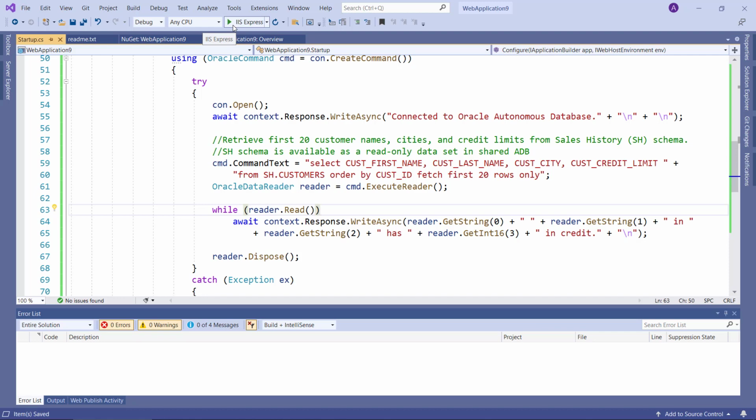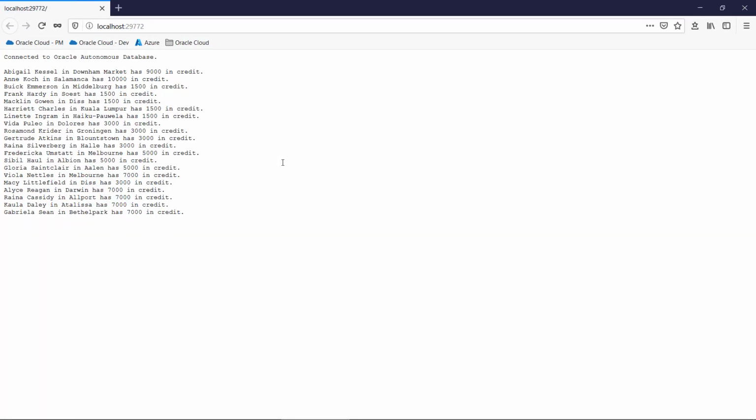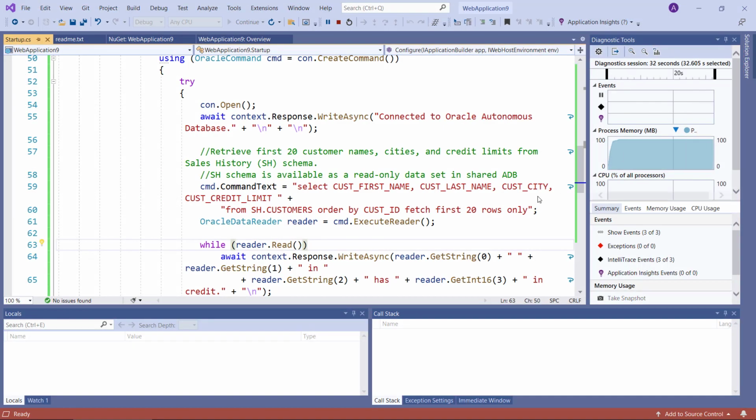So you'll notice that I've configured it with a local drive forward to find the TNS names and sqlnet.ora. Right now I'm just testing it locally against the Autonomous Database, as an interim checkpoint to make sure everything's working. We can see we got connected and that names, cities and credit limits have been returned accurately. So it looks like we're good. Now let's go and deploy to Azure.